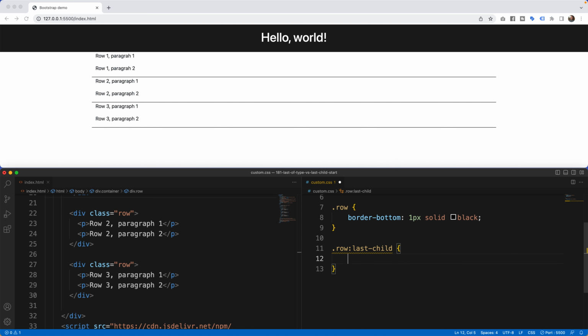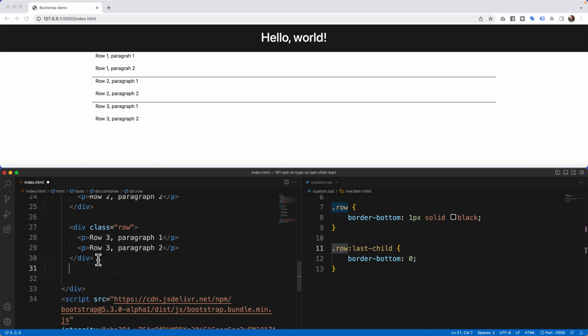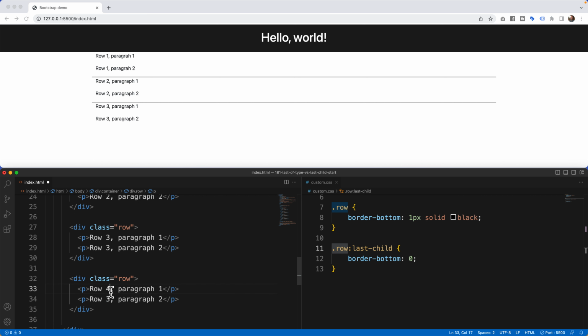What I'm going to do is after where I said row, I want to say last child. And here I'm going to say border-bottom 0. What that does is it takes out the border on the very last child, which in this case is the bottom row. If I add another row, a 4th row, with row 4, paragraph 1, row 4, paragraph 2, now you can see that the last child becomes the 4th one and we're all looking pretty good. Well, looking almost pretty good.